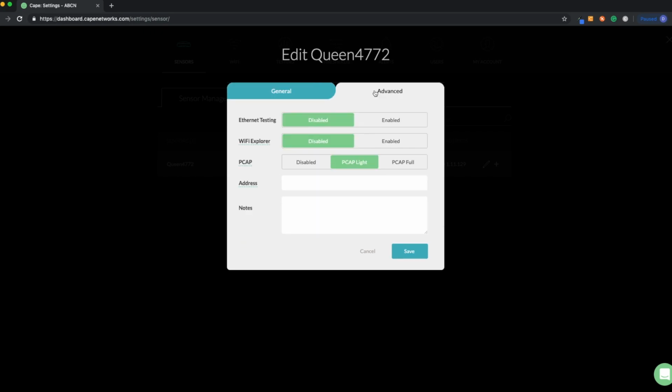Let's also have a look at the advanced tab. As you can see here, Ethernet testing is disabled on my sensor. But if you enable Ethernet testing, you can run tests over your wired and over your wireless infrastructure. This way you get a good feeling for whether there is a difference between the experience of the users over wired and over wireless.